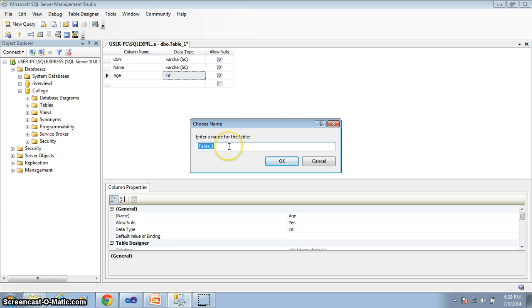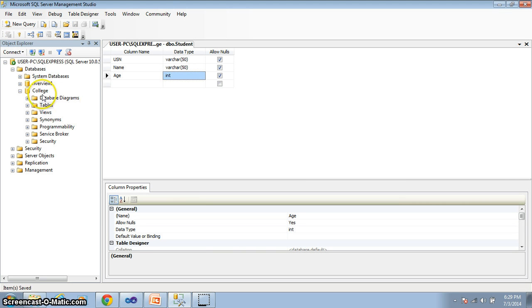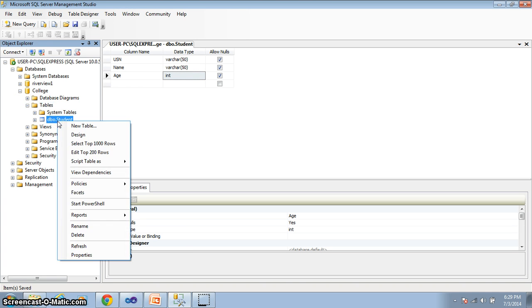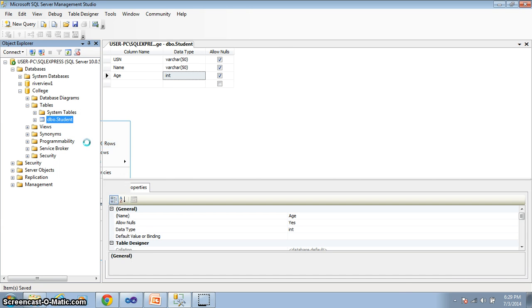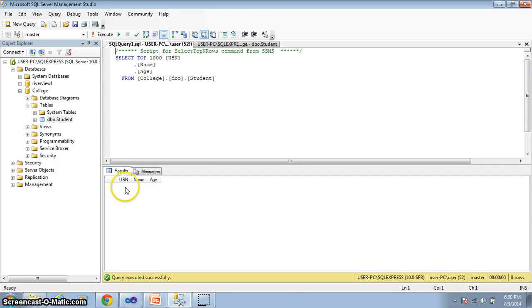Then it will ask for the table name, and I would like to give the name student, with three fields: USN, name and age. It gets stored. So now we have a table called student. Let me see, do we have any data? Right click, select top 1000 rows. We have no data in the table. So this is the database which we have created, and this is how we do it.